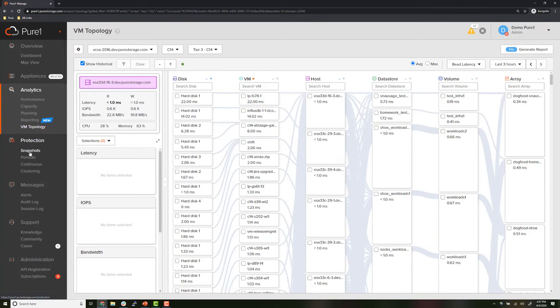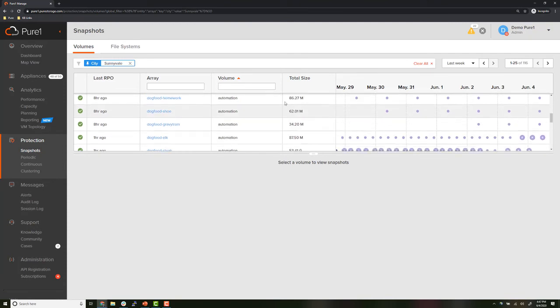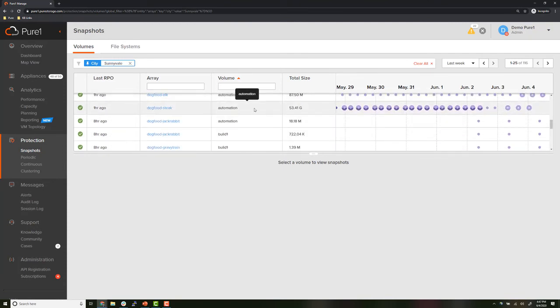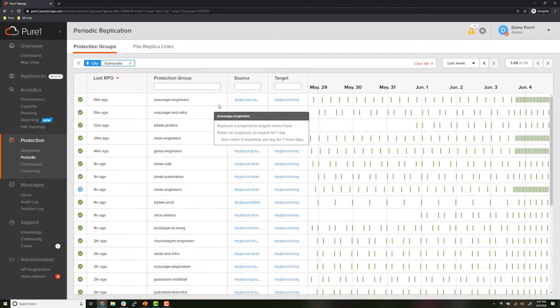Moving on to the protection page, you'll have your snapshots, where you can see all of the snapshots that are taken on your volumes. This is on a volume level. You can see what time the snapshot was taken, what the snapshot name is, the size, and the details about it. On the periodic tab, this gives you information about your protection groups, so you can make sure whether any of these protection groups are delayed or on time. And here it looks like everything's on time, so we're in a good state.